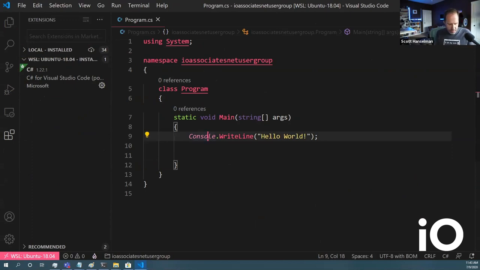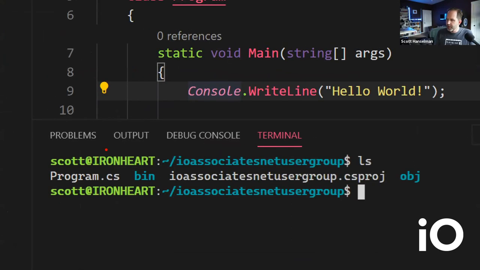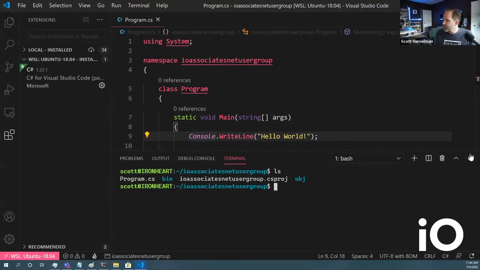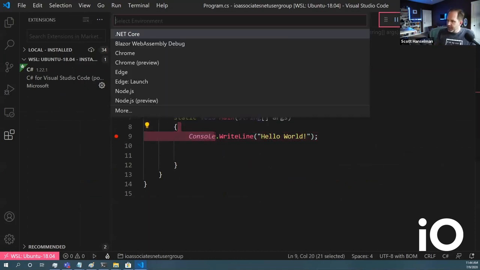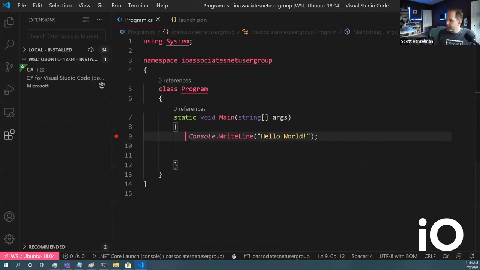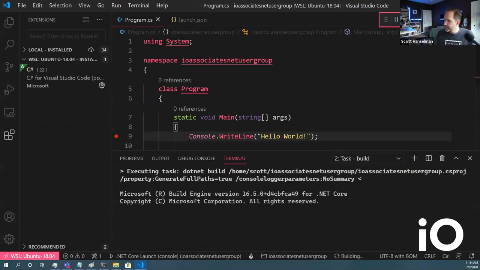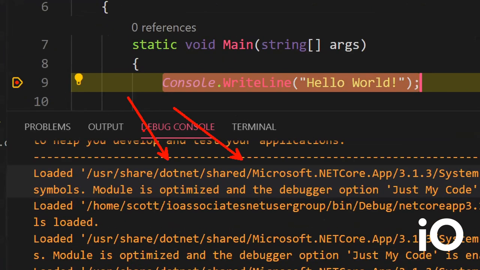Now, if I hit control tilde, I open up a terminal inside of Visual Studio Code. That terminal is in fact WSL. Isn't that nice? Cool. So now I can hit a breakpoint. I can then hit F5, say that it's .NET Core, make a configuration, and theoretically it will do something. It starts building and drops me into a breakpoint. Notice where .NET is installed. So this is a really comfortable and natural way to do this.